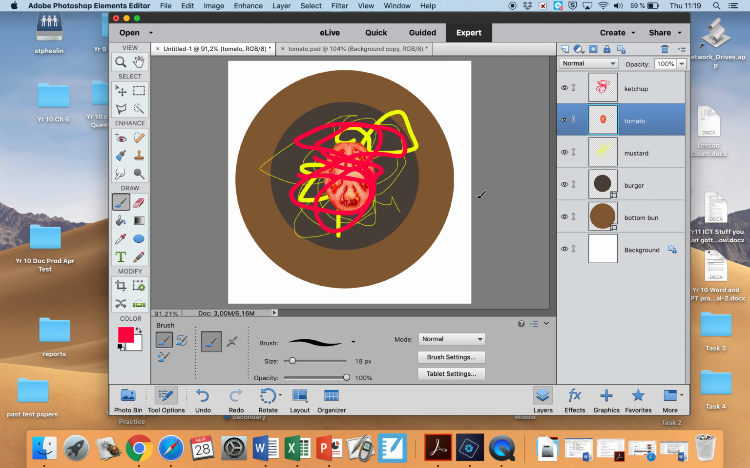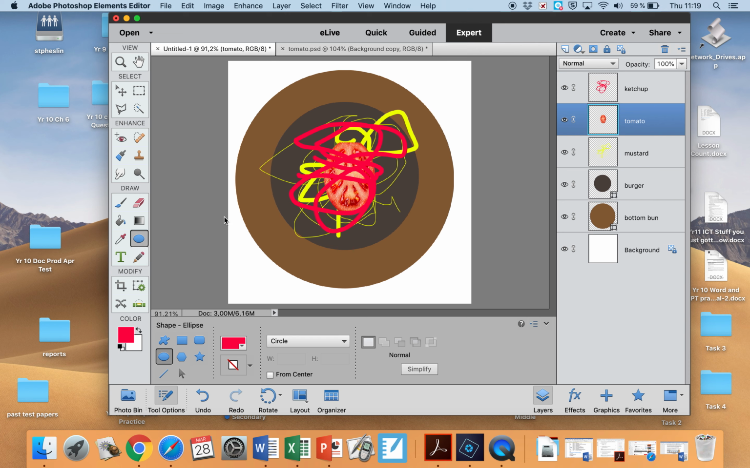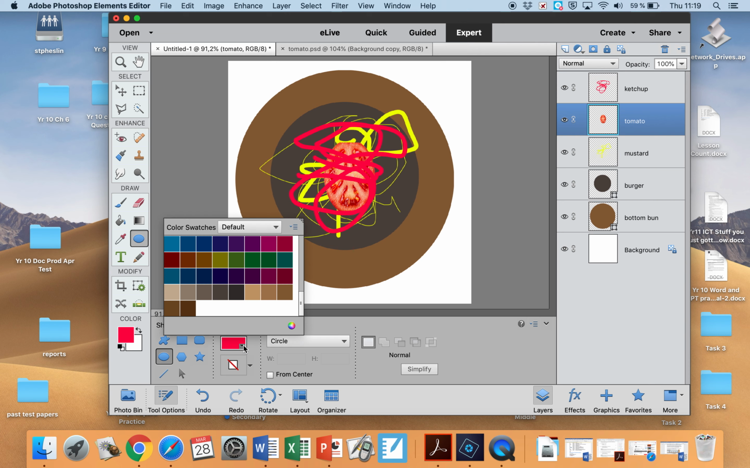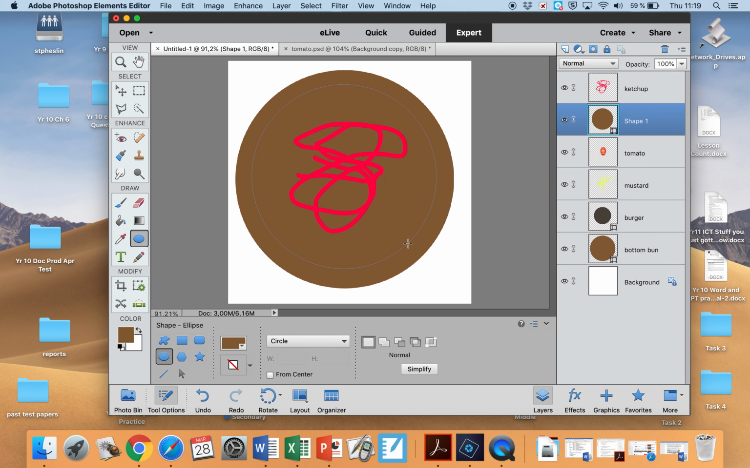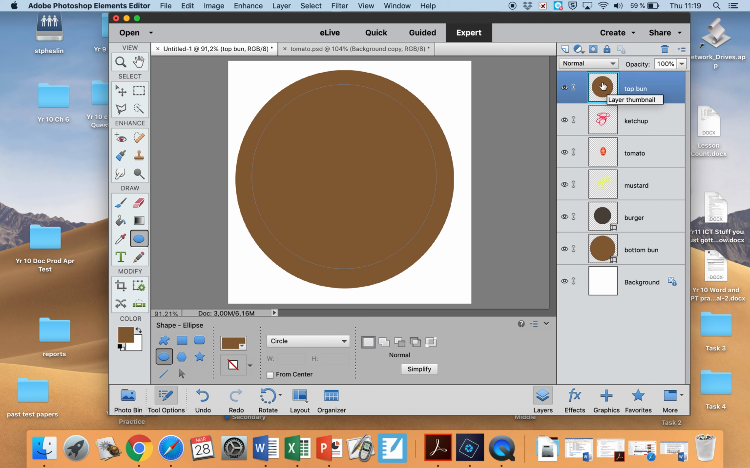Last thing I'm going to do is put a bun on top of all of this. So if I select circle again, I'm going to select a nice light brown color for my bun. And there I go. Oh, now the ketchup's on top of my top bun. So I'm just going to rename it again. Top bun. The ketchup's on top of my top bun. I don't want that. I want my top bun covering my ketchup. So I'm just going to move the top bun. And there we go. I've got a hamburger there.